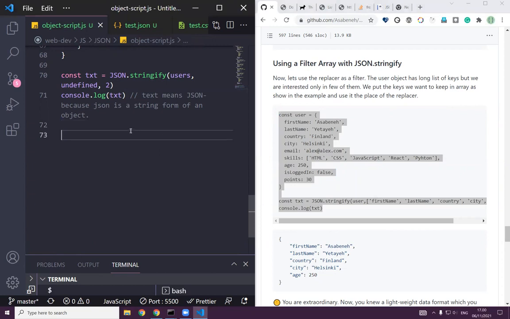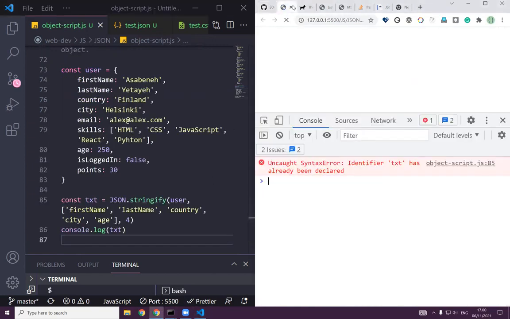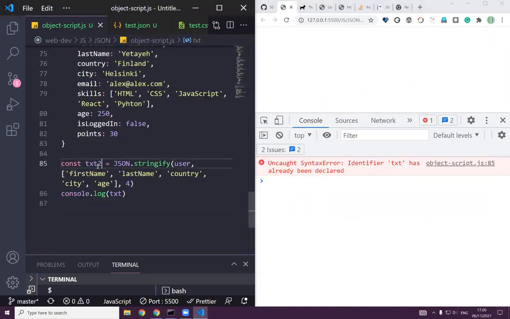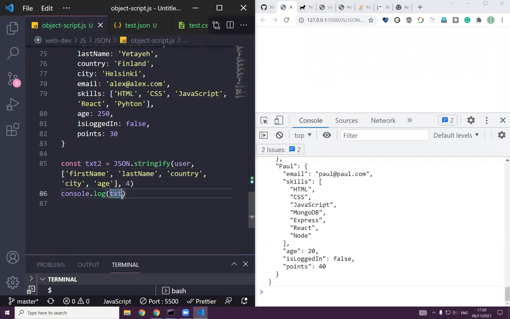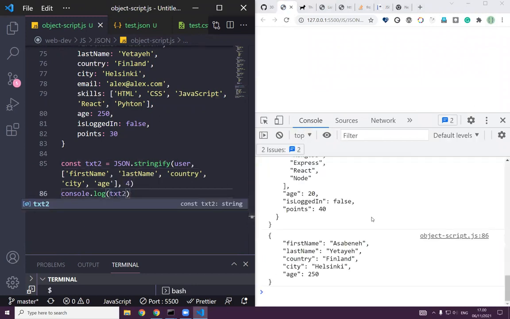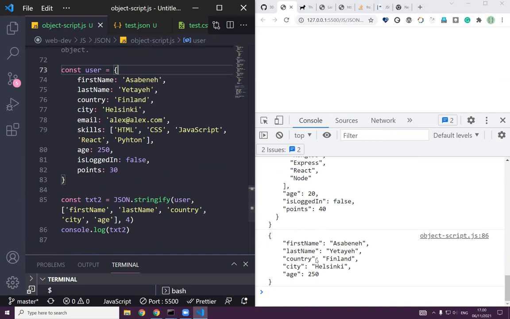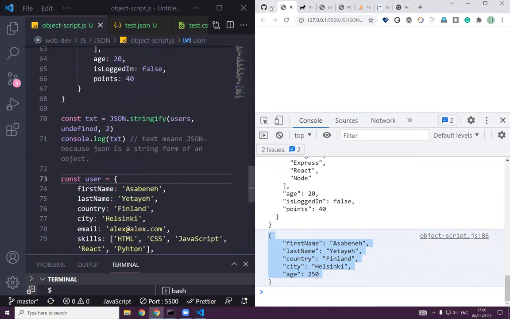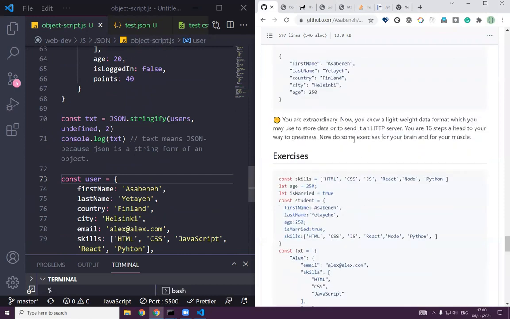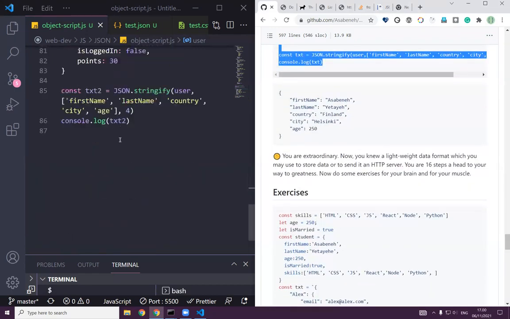Just now I can, wait. Identifier text, okay, text 2. I don't like labeling text 1, text 2, but let me do this time. Have you seen now, from this object, we have created our own filtered JSON, just not everything, but this: first name, last name, country, city, and age. It looks good. Let's recap.